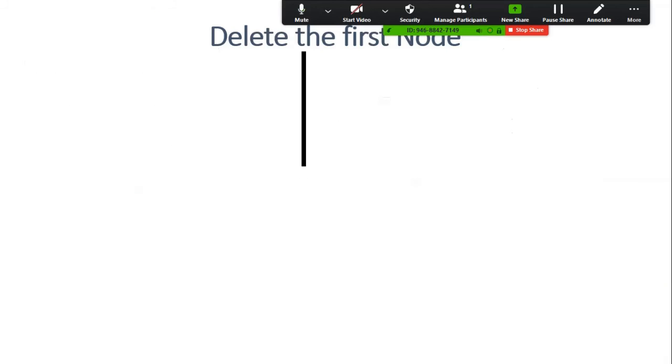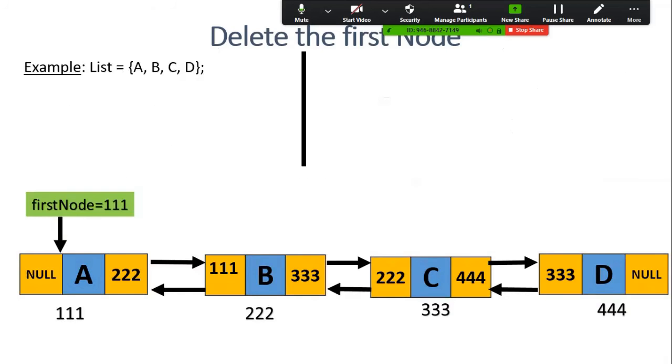Next, deletion. Again, same cases: how to delete a front node, how to delete a last node, and how to delete a node between nodes. Right? So let us take this example. I have a list A, B, C, D, and I have a chain for this. I want to delete a node. Which node do I have to delete? The first node.